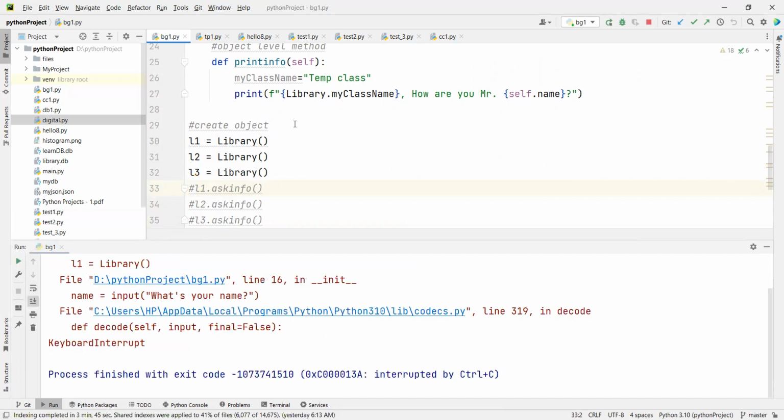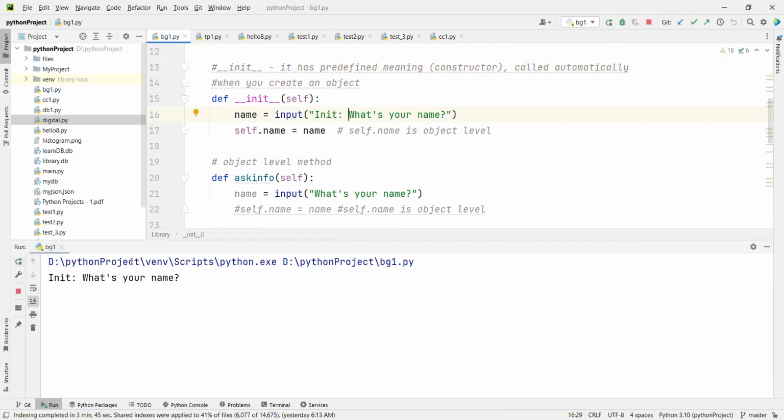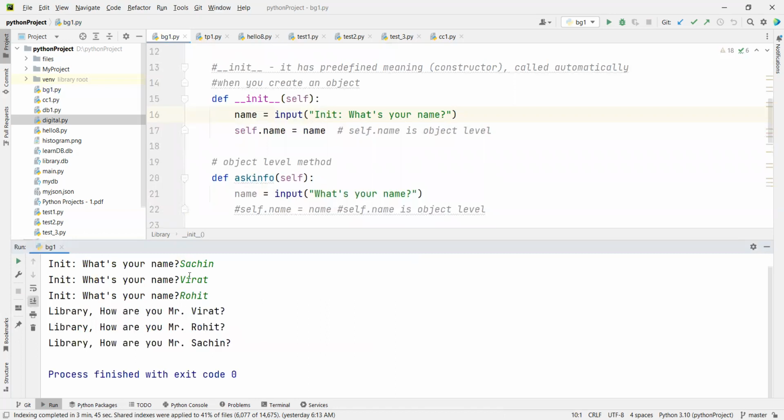See, it's coming from init. We can go and type init here. So now when you call it, you see init: what's your name? These are values that need to be given compulsorily. All the values which need to be given compulsorily, you put in init, and you don't have to call it. There is no chance of you forgetting to call that method, like for L3, I forgot to call ask info. But here, there is no chance. It is called automatically.